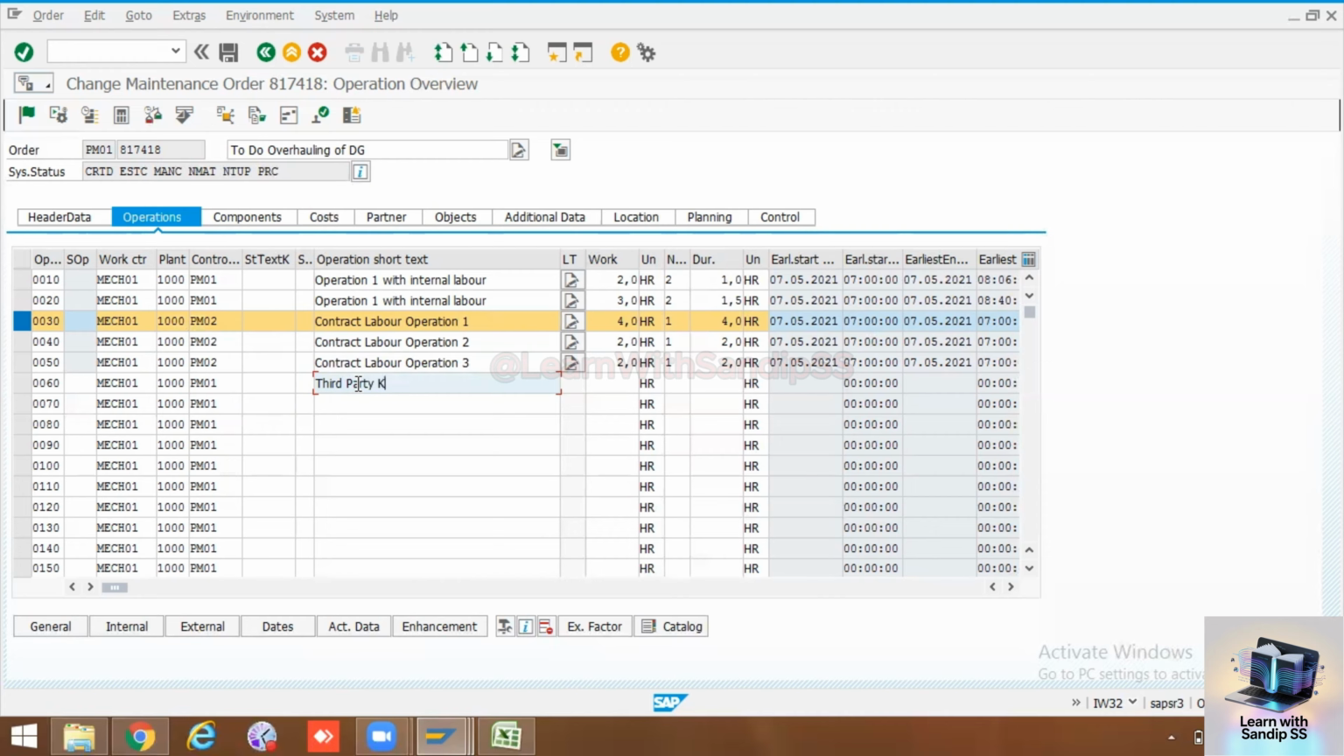So I will add third party here. They will perform operation 1 and the same, third party operation 2. It will take 5 hours and 6 hours. There will again be 2% from third party.